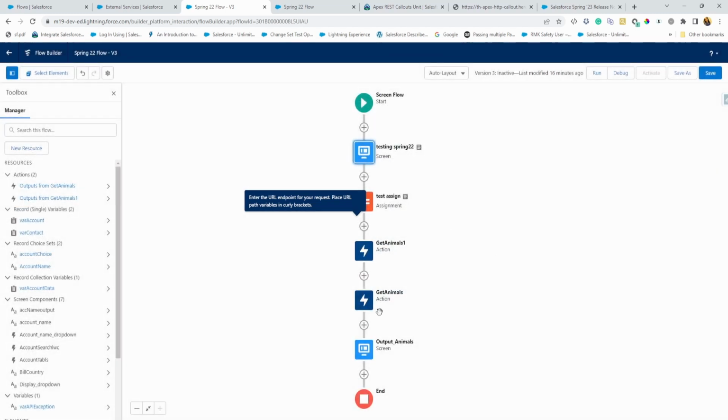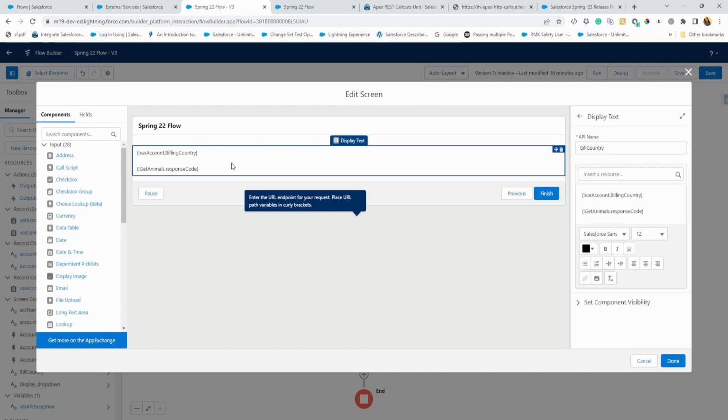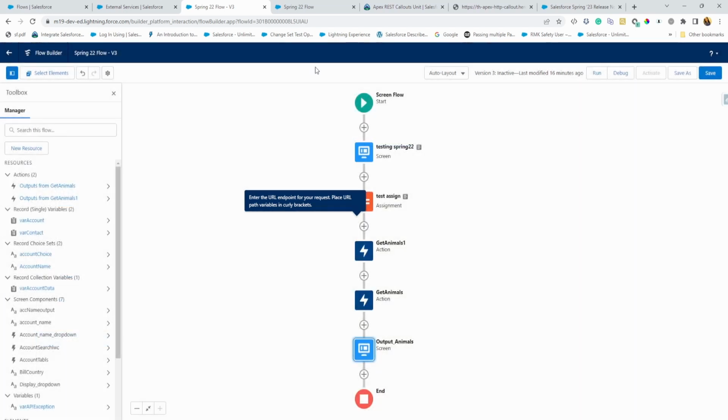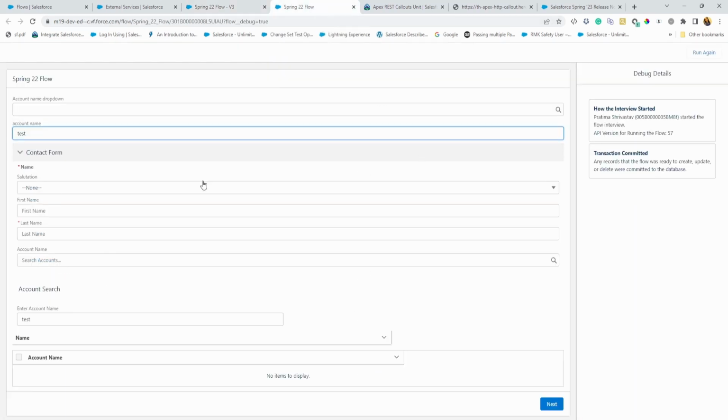So once you hit done, what I have done here is outputted that value. So what I'm doing here is I'm just putting get animals.response code just to show you the value. If it's 200, that's a good thing. That means my response is successful. And this is for the other pick list where I selected the billing country. Let me just show all of that quickly.